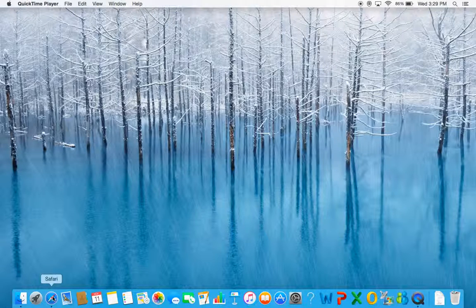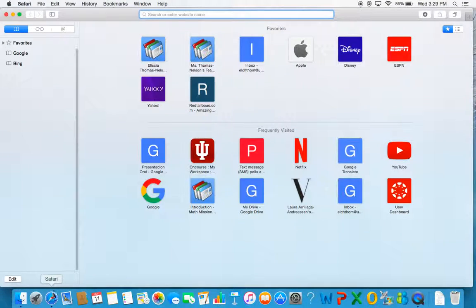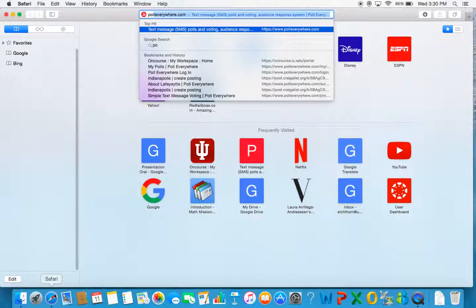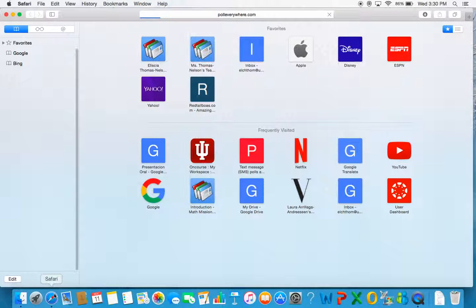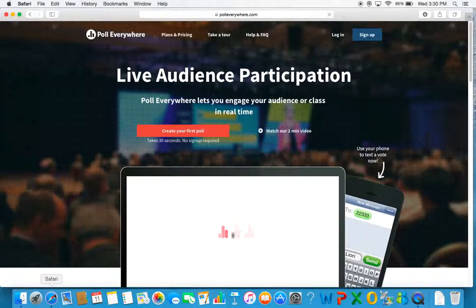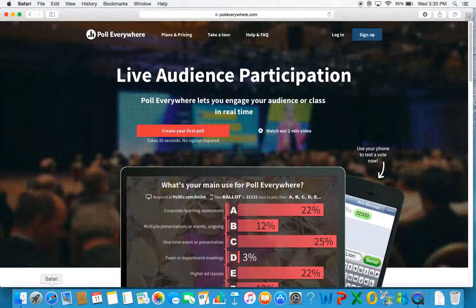Learn how to make a Poll Everywhere. You'll go to Safari and type in PollEverywhere.com. It'll then bring you to the home page. If you don't have an account, you're going to sign up by clicking the sign up button. But I already have an account, so I'm just going to log in.